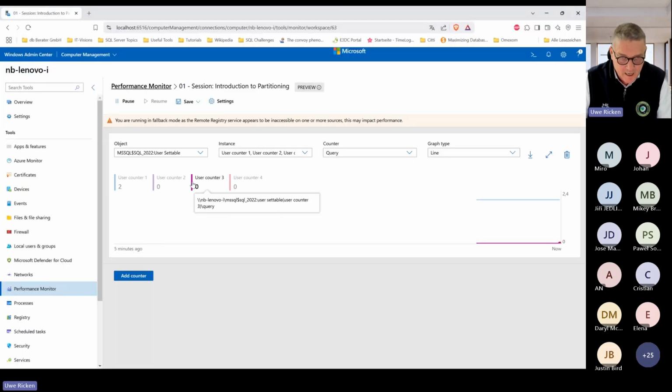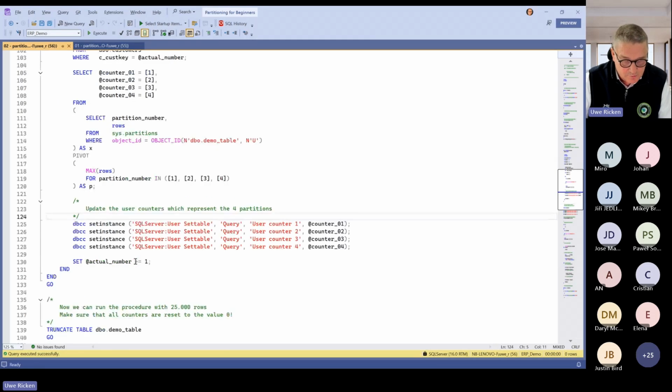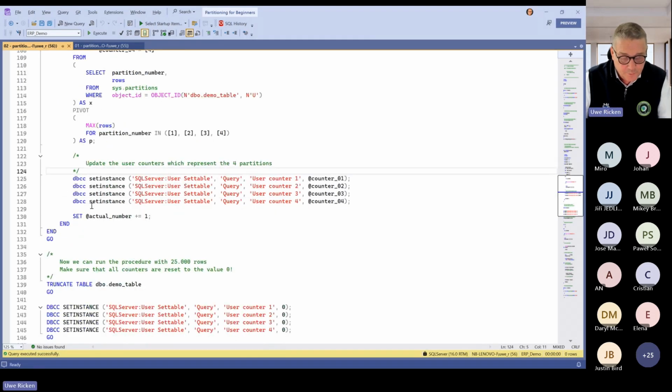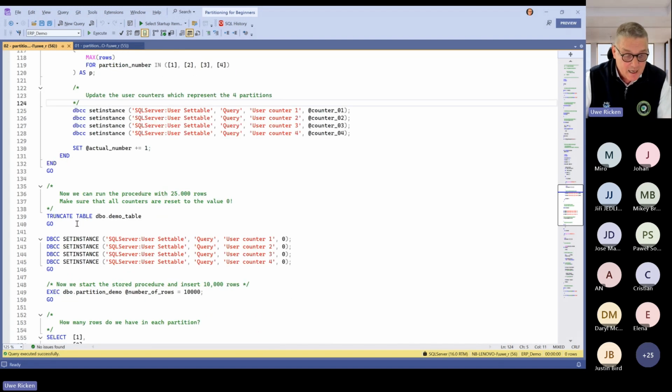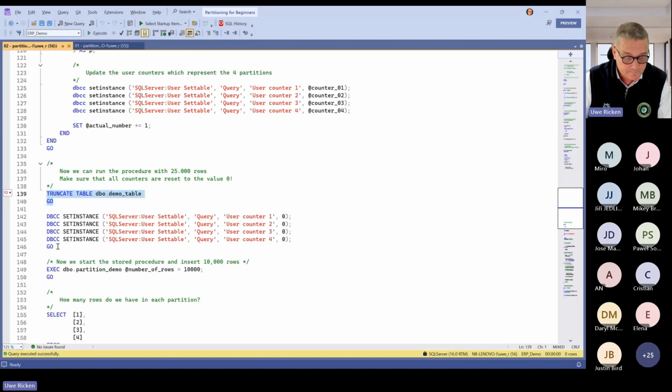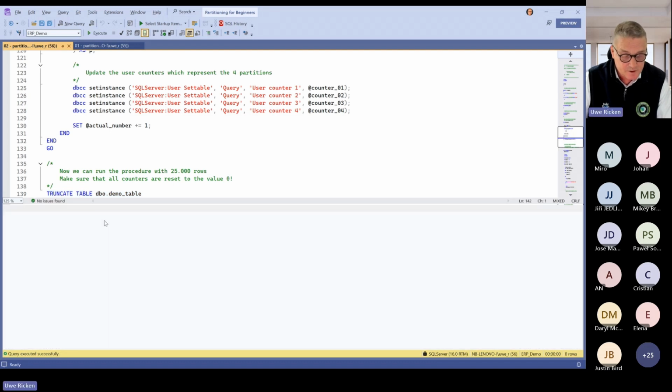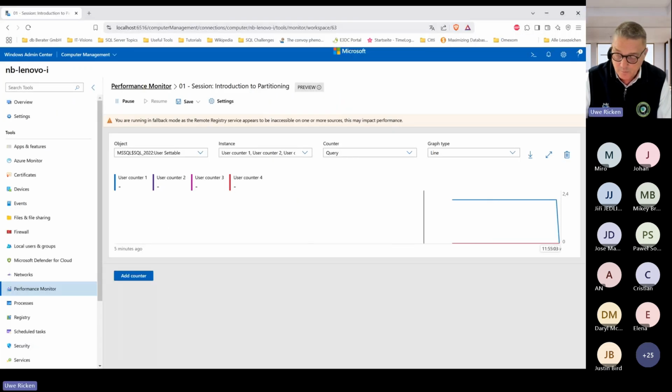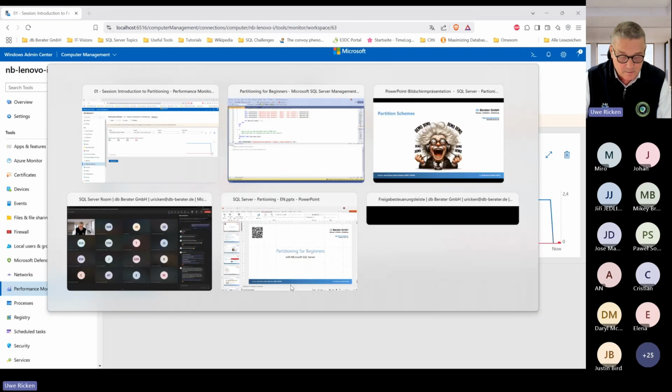See that? So when my stored procedure is running, it will permanently update the user counters and we can see how this will work. So go. I reset them to 0. So here we are. You see they are all on 0. And now let's go.